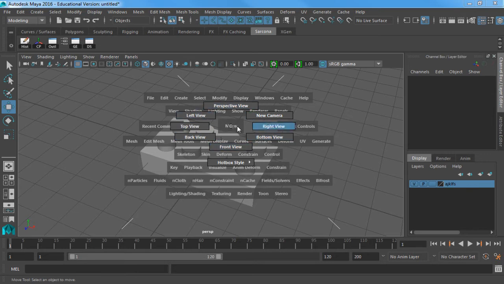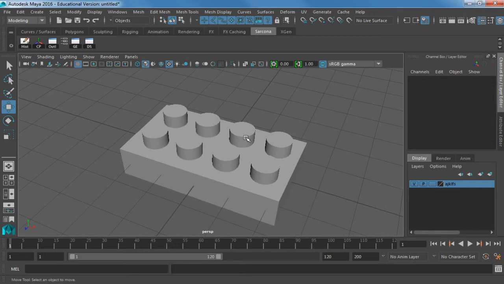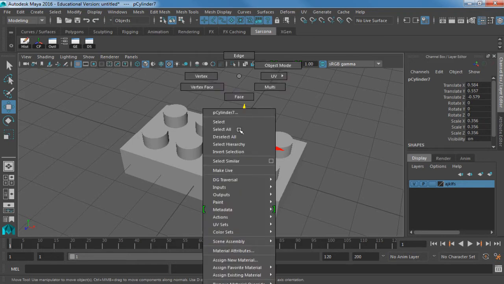Okay? Now the other thing that people have found is if I click on an object, I want you to click on any object in your scene with the left mouse button, and then I want you to hold the right mouse button down on that object. So just hold the right mouse button down, and you'll see that a window pops up, and that window is called a marking menu. Okay? It allows you to get to components of that item.